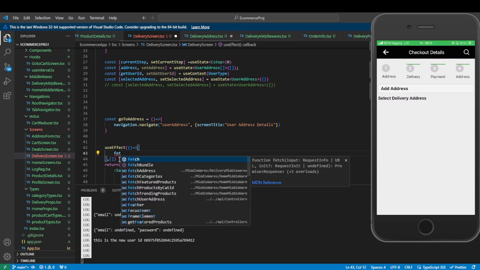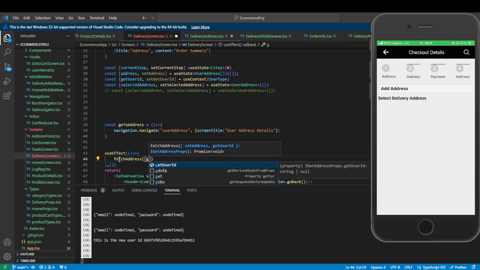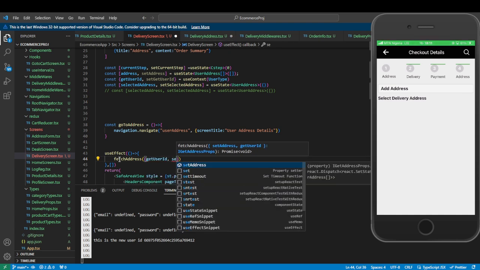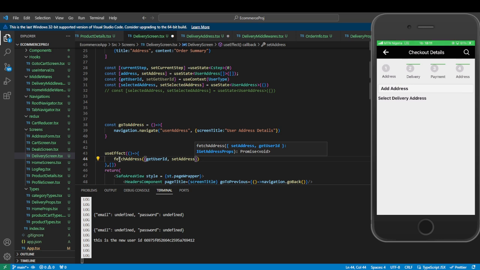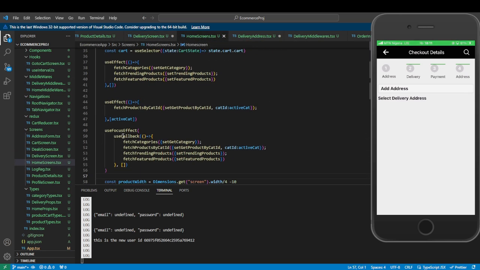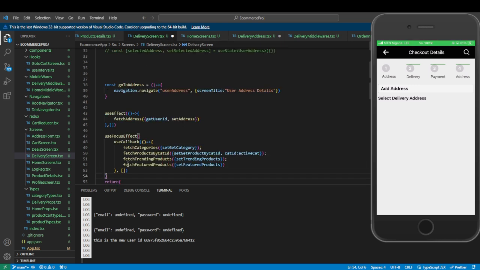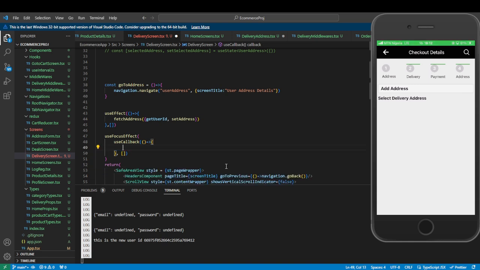Now we're going to call the fetch address. Yes, the fetch address, you can see it's bringing it up here, and then it's equal to, we're passing two things there. It's an object of get user ID, you can see, and then set address. Exactly. That's it. Then we also want to use the use focus. Oh, there's the home screen. We also want to use the use focus effect. Let's copy it. Delivery screen. Bring it here. Take all this out. And pass this into it as well.